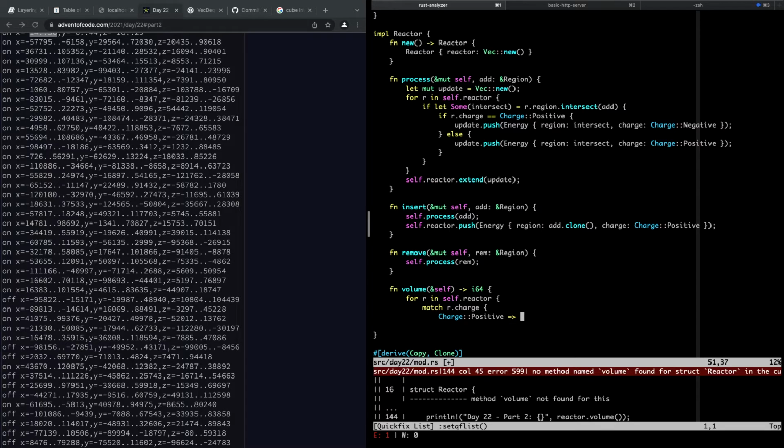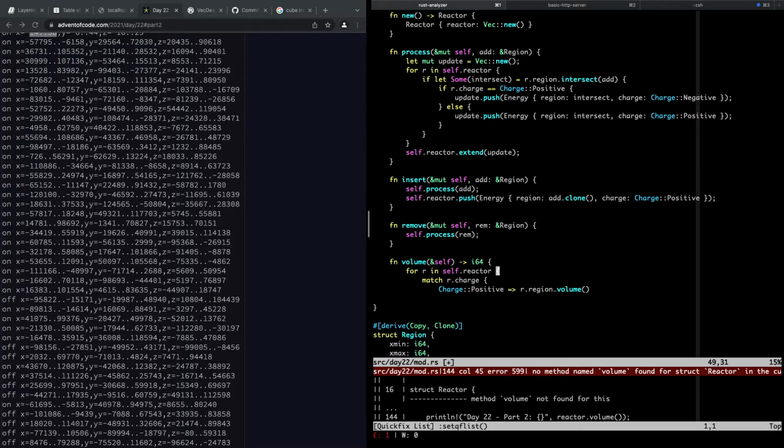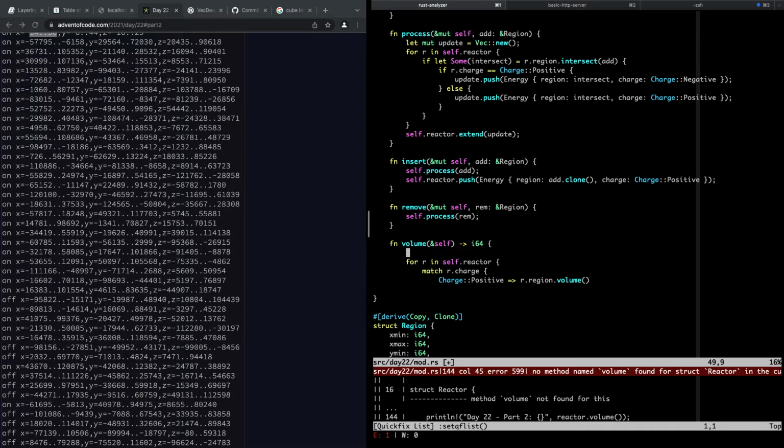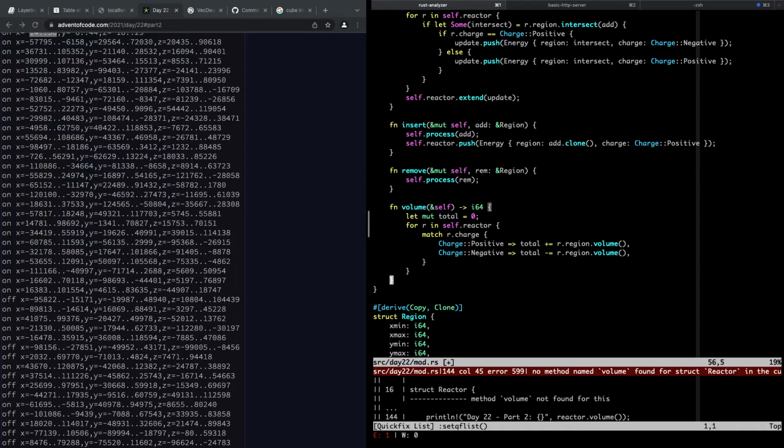then we can say it's the volume of, we're going to add this to a total. Let total equals 0, total plus equals, and if it's negative, total minus equals. Okay, and then we just return the total.